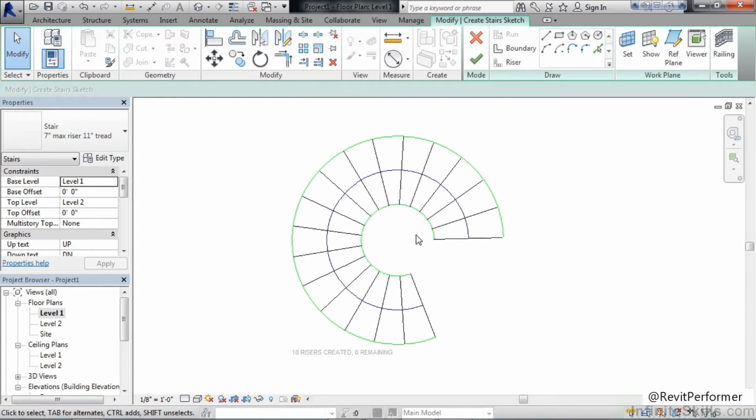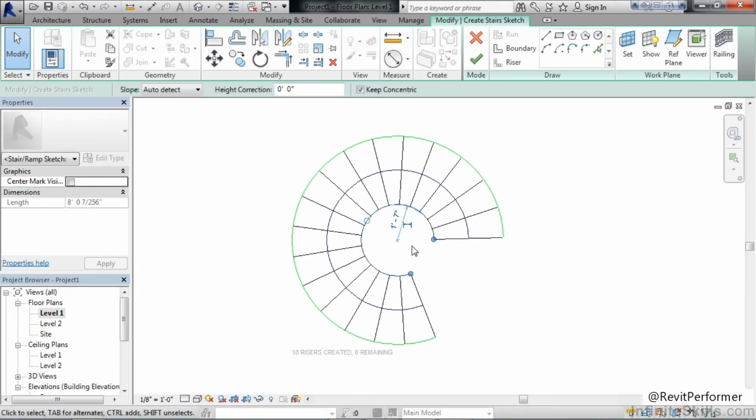For example, let's say the distance here in the middle was too wide. You could click this inner circle, it would produce a dimension, and then you could key in your new value for that dimension. It would update the staircase. Likewise, you can change the radius of the outside dimension or boundary line if you wanted.